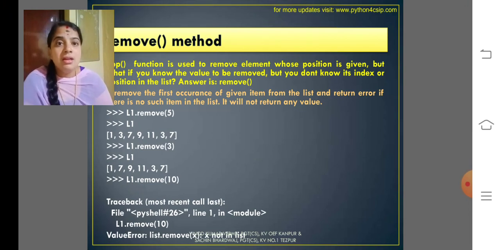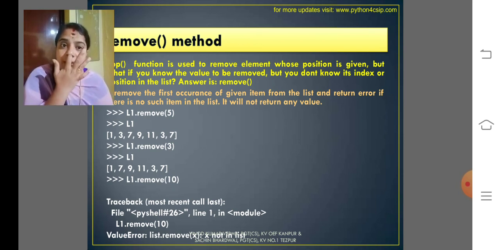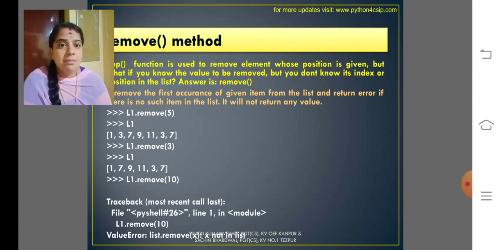Then remove. Remove is very similar to what? The pop function, but remove always takes a value. Remove of 5, the element 5 will be deleted. Remove of 3, the element 3 will be deleted. That is, the element whose value is given. But in the pop function, we need to give the index. Like that you will get the list.